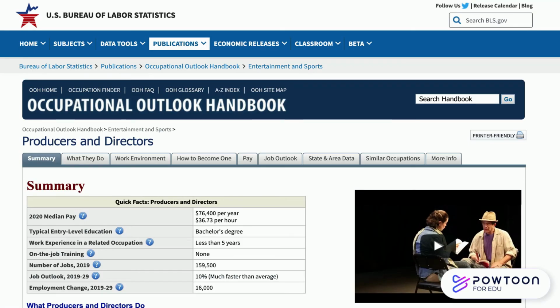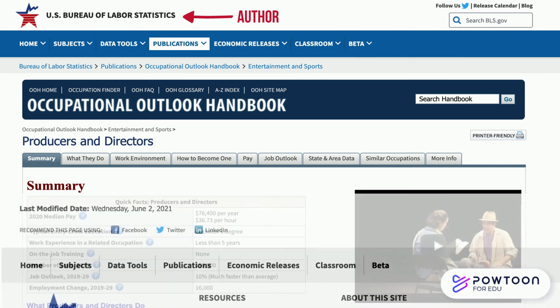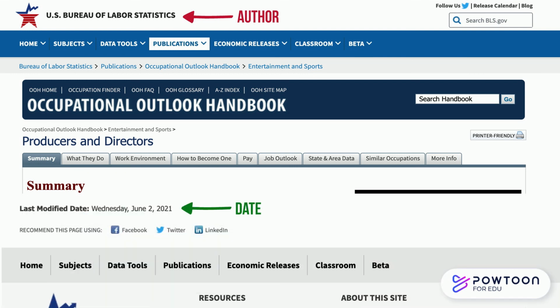This final example is of an online publication released by a government organization. Here, the author is the U.S. Bureau of Labor Statistics. The date is not at the top, but toward the bottom of the page there is a last modified date. This was the last time changes were made to this page, so it will be used as the date for this reference.